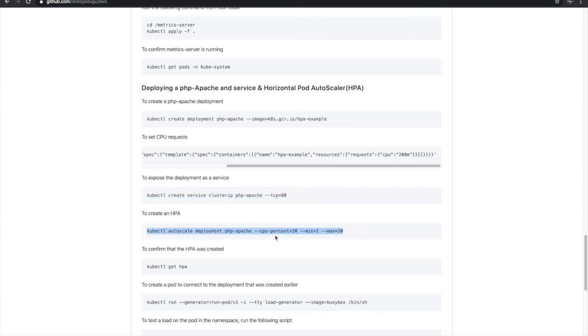Yeah, this is the command, because we are giving the limits. Once the pod CPU percentage is more than 20%, it will create a new pod. The minimum is 1, so at least 1 pod can always run, and the maximum is 20, so this horizontal pod autoscaler can create a maximum of 20 pods, not more than that.